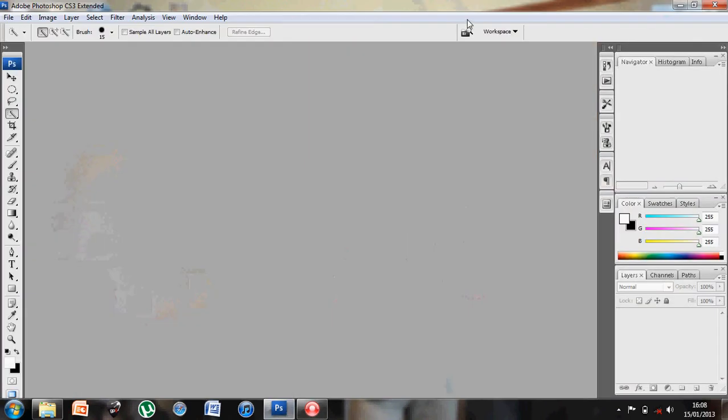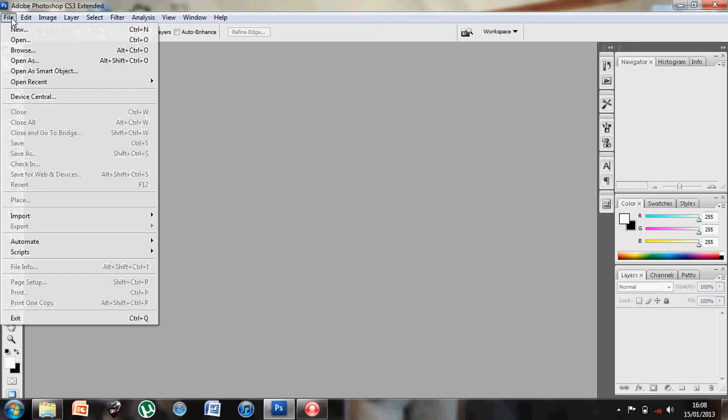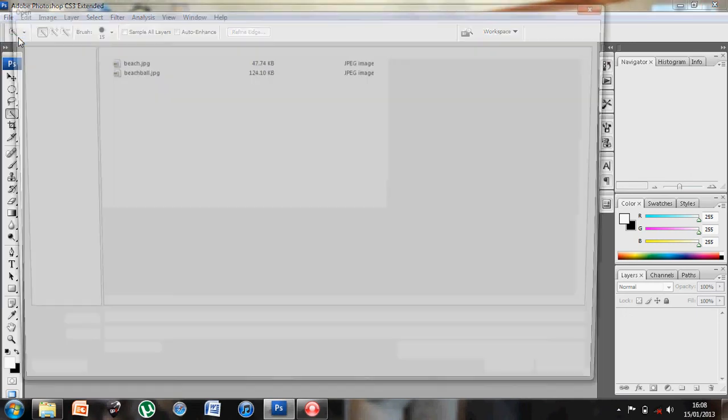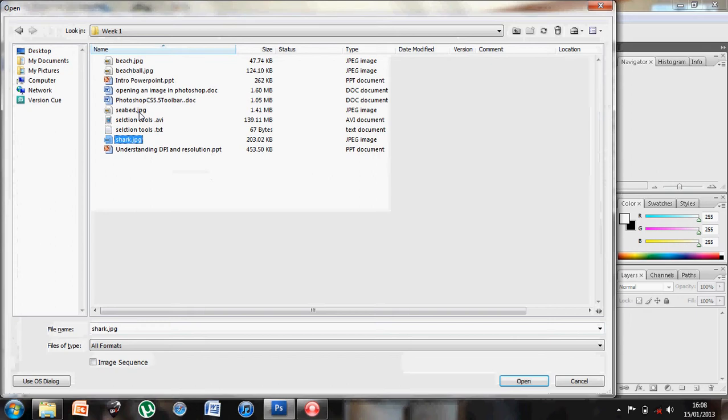Okay folks, so today we're going to be looking at a similar technique of cutting one image out and putting it on top of another, but we're going to use a different method. So I'm going to first of all go to File, Open, and open up the two images I'm looking to use, which is the shark. Hold down Control and select the seabed and hit Open.